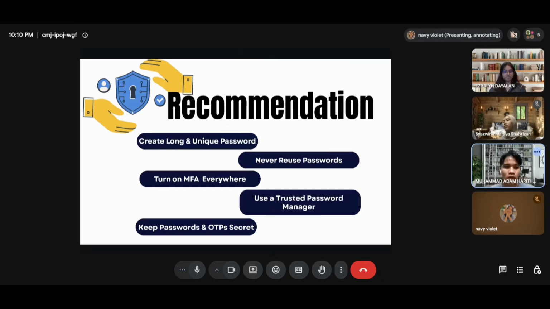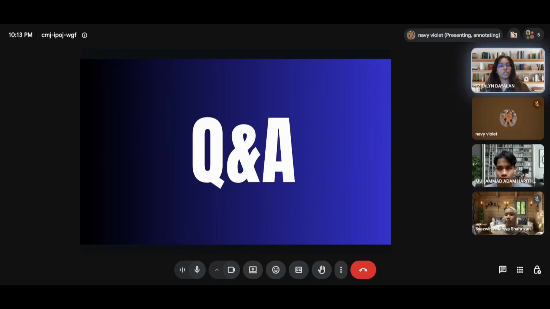So for the fourth one, use a trusted password manager so you don't have to worry about creating or remembering complex phrases. So for the last one, keep your password and OTP code strictly secret, and remember your university accounts are personal and should never be shared with friends. So finally, always check suspicious login alerts immediately. If you think someone else accessed your account, change your password right away. Okay, now we will go on to our Q&A session.